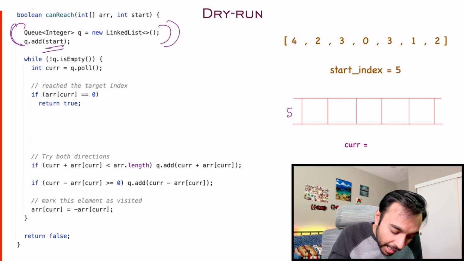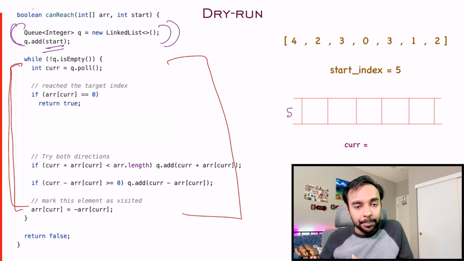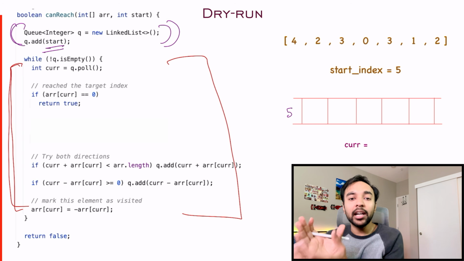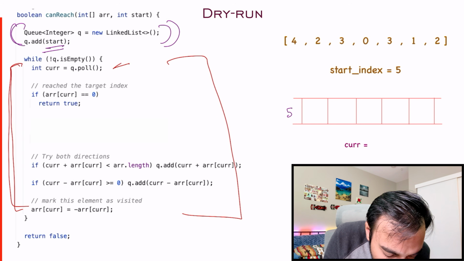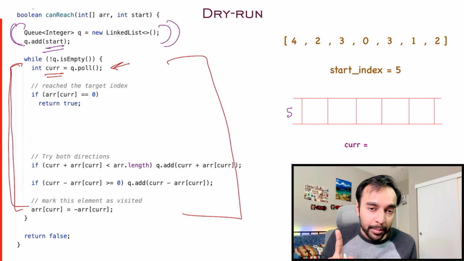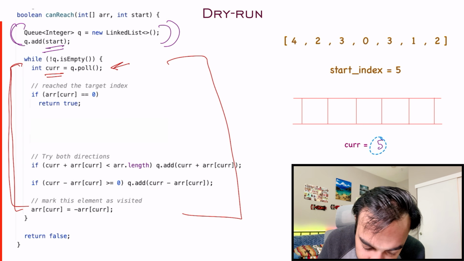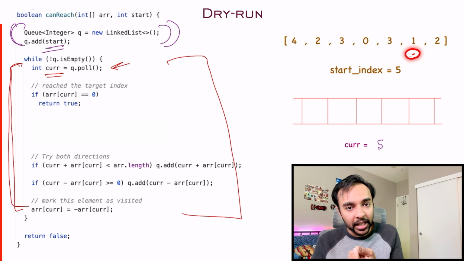In the next step, I run a while loop that will perform my level order traversal. And for that, you will keep on iterating until your queue is completely empty. To start off with the level order traversal, you pop out the first element. So when you pop out the first element, you get 5. That means I am now experimenting with the index 5.